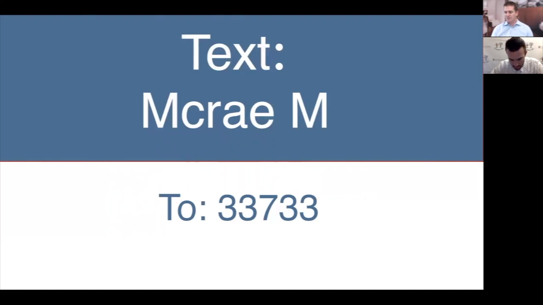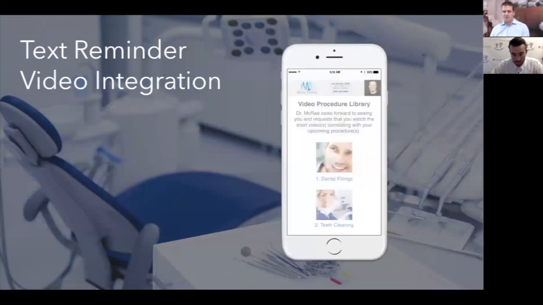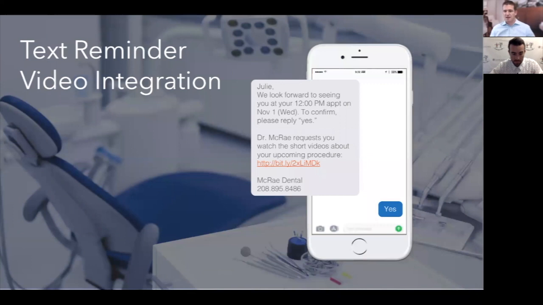And it's really important because if you hit that link, you come up with this, a video procedure library. And right away, you're able to scroll and pick what procedure you're coming in for. And when they do that, they're able to engage with content before they even come in. And so we took that link, and within Dr. McCray's appointment reminder system, we implemented it, embedded it just like this.